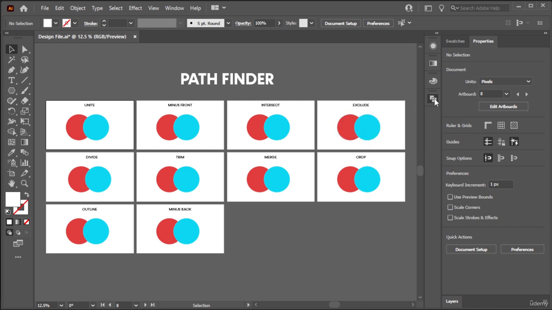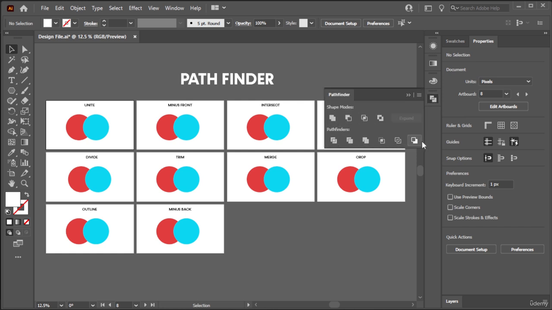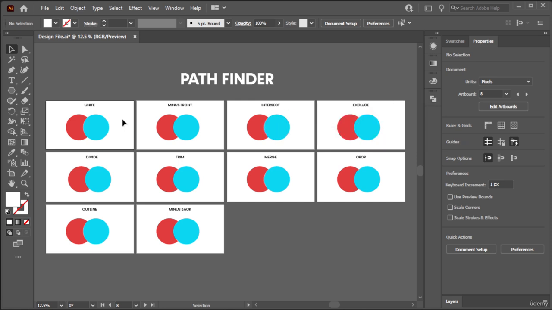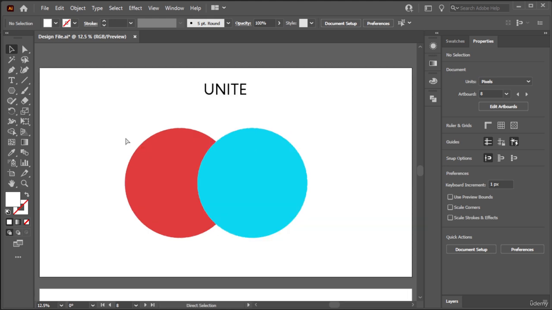Okay, so there are basically 4 plus 6, 10 options over here. I have basically created these different artboards for all of them so that I could teach them to you properly. So let's start with the first one. Let me come over here. Let me zoom in over here. So the first one is Unite.